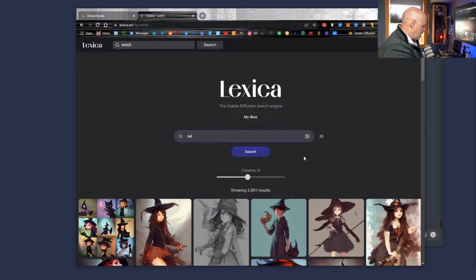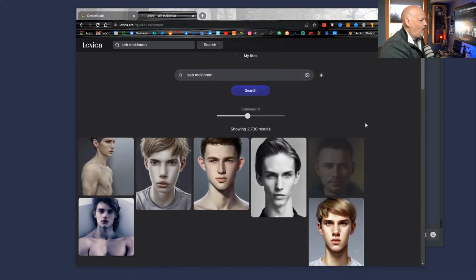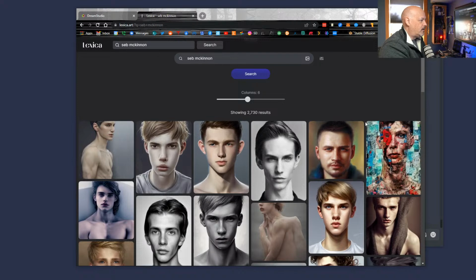A good example would be Seb McKinnon. So I've used Seb McKinnon before, and if you look, it's not really a good representation of Seb McKinnon's work. Seb McKinnon's an illustrator, and if you Google him and see his work, it's beautiful, but it is not this. But this engine is kind of showing you, if you type that in, this is what you can kind of expect out of the prompt, which I think is interesting.